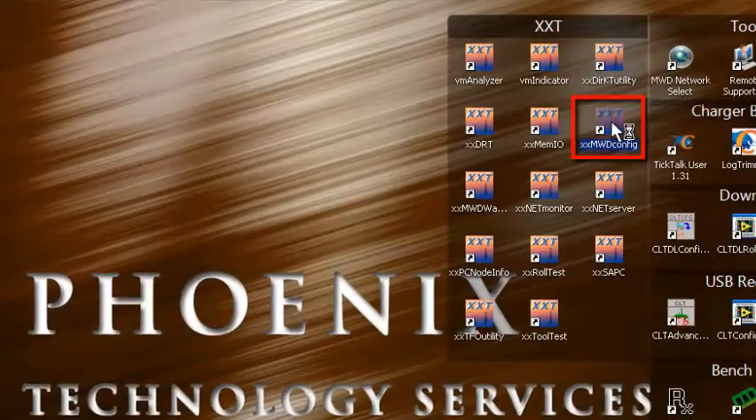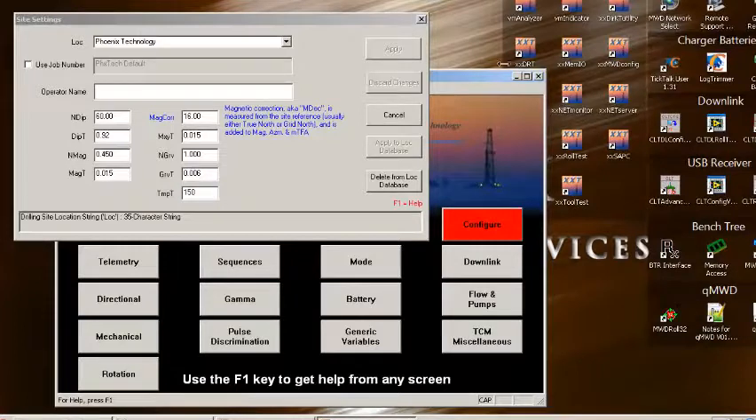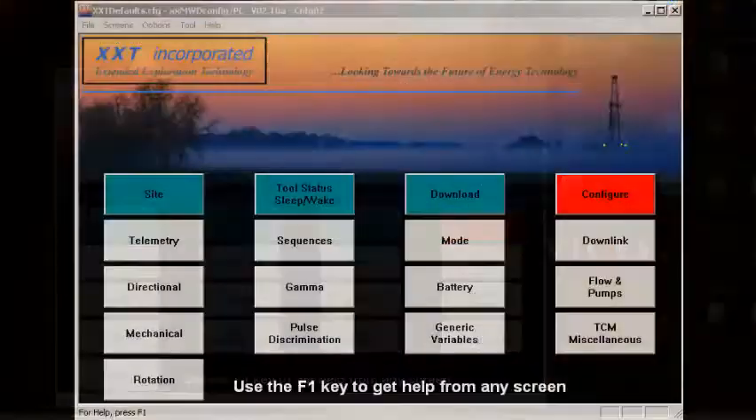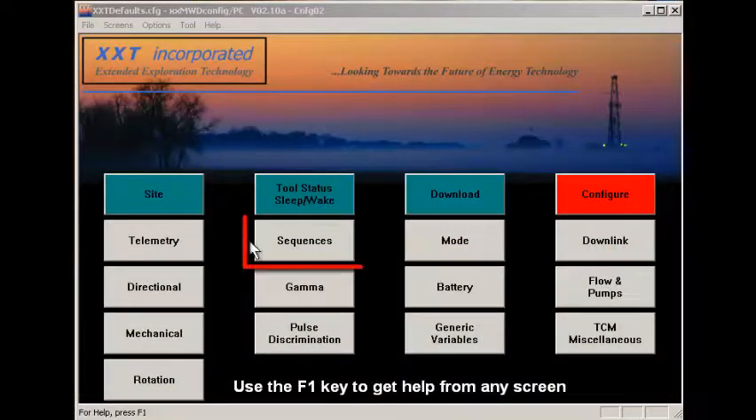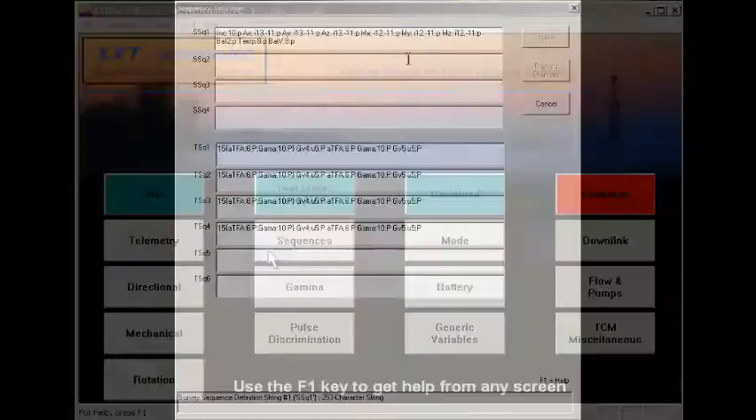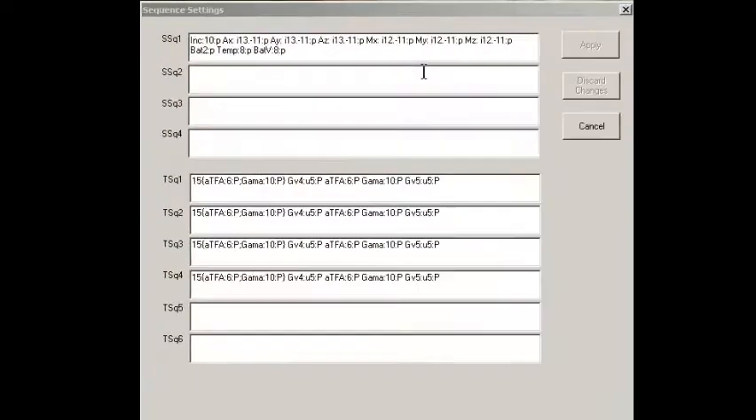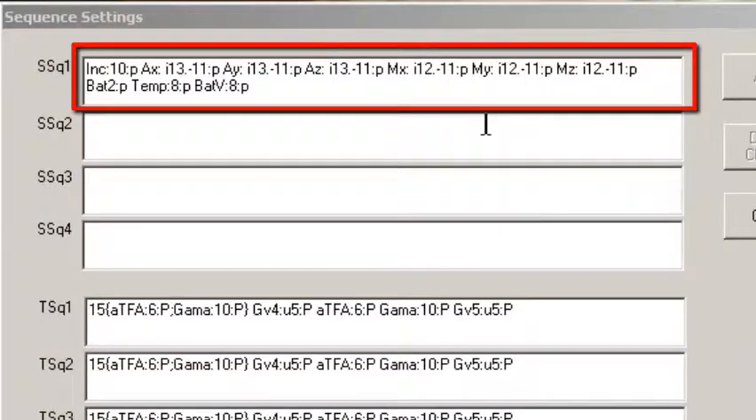Next, open XXMWD Config. Be sure to populate all the configuration blocks accordingly, but let's focus on the survey sequence. Click Cancel, then select Sequences. The difference with this sequence compared to standard sequences are the accelerometer and magnetometer axes values.